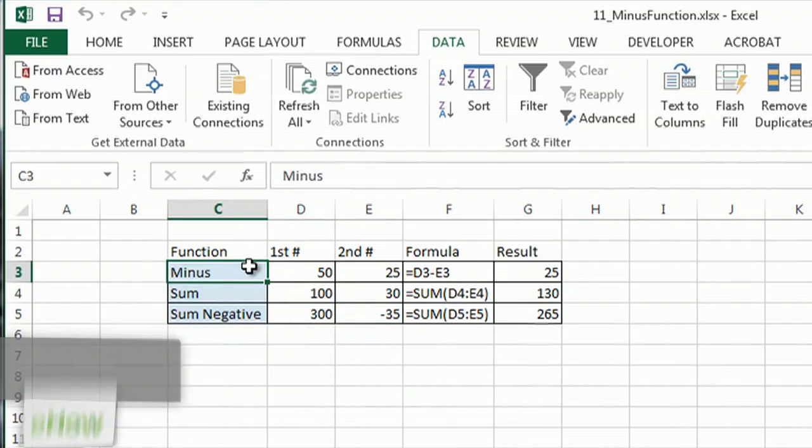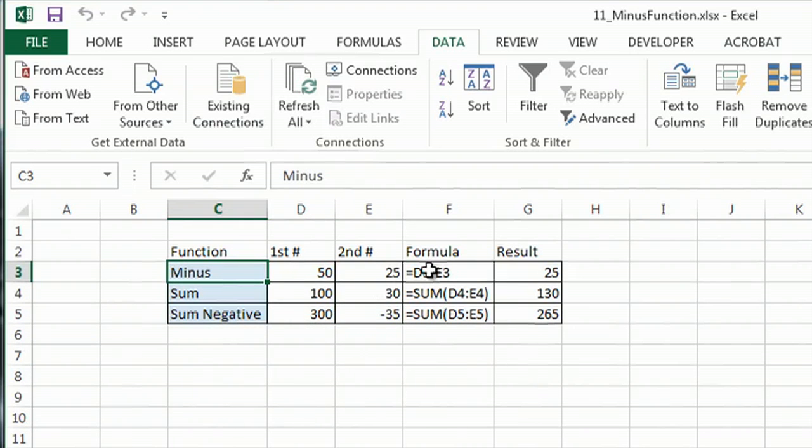So, minus can be a little difficult to use sometimes, but just so you know, a simple minus formula will work. So in this case, I've created D3 minus E3.